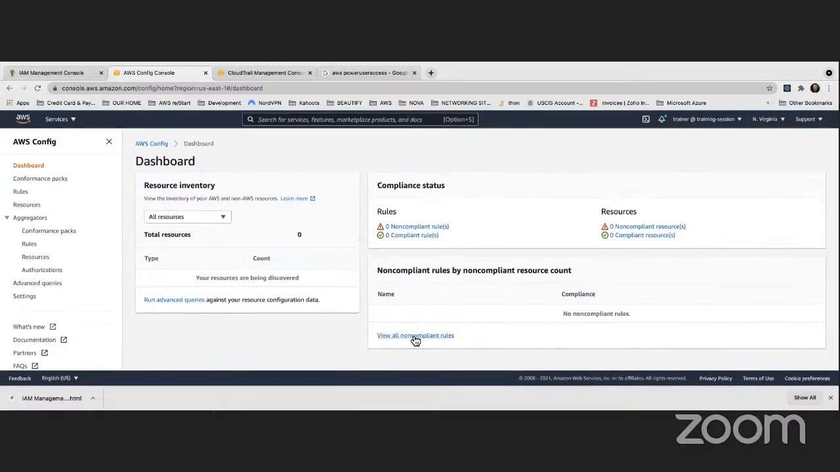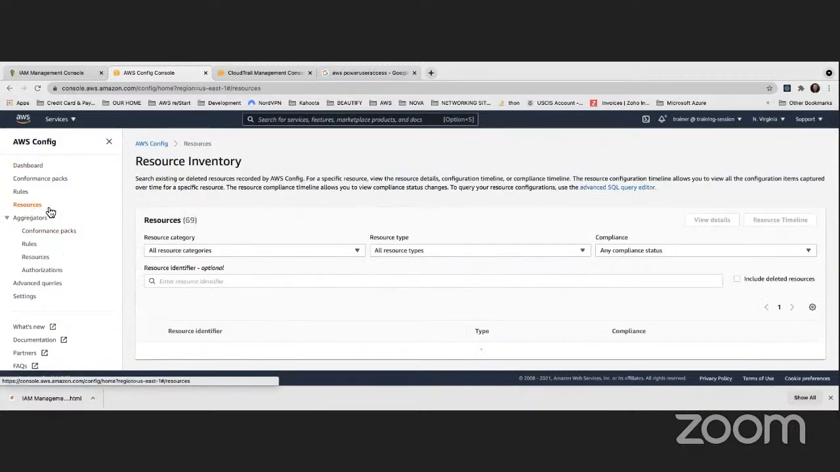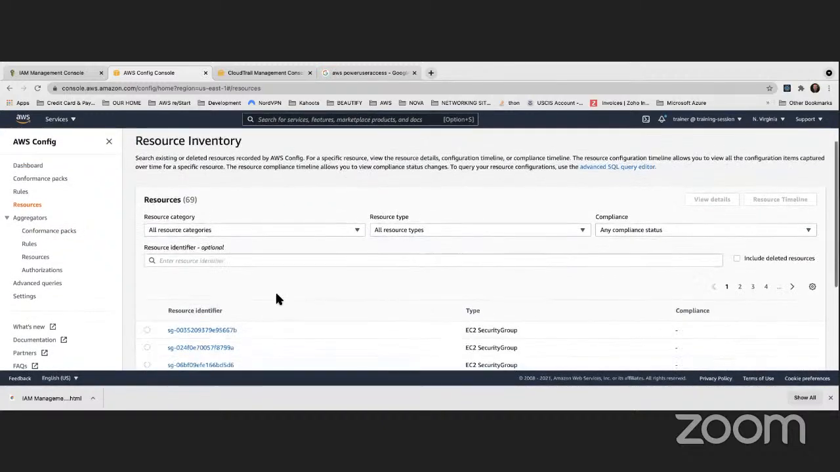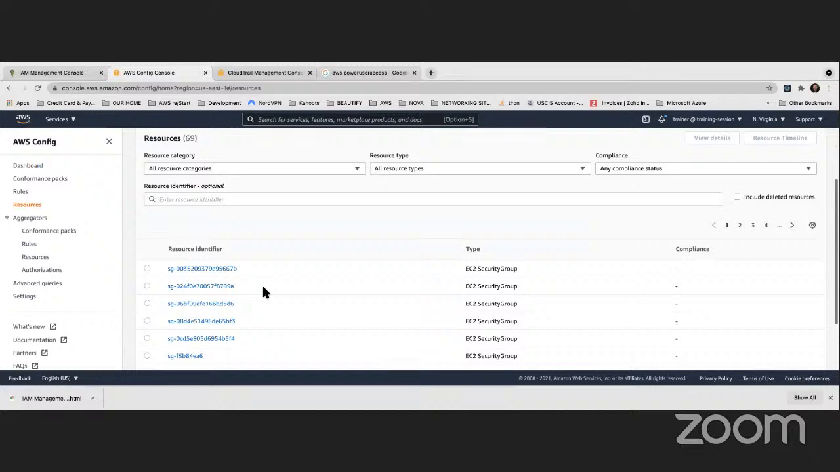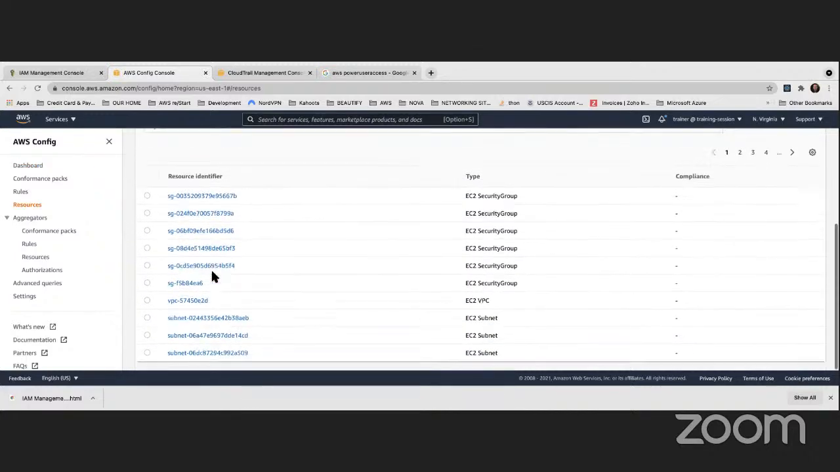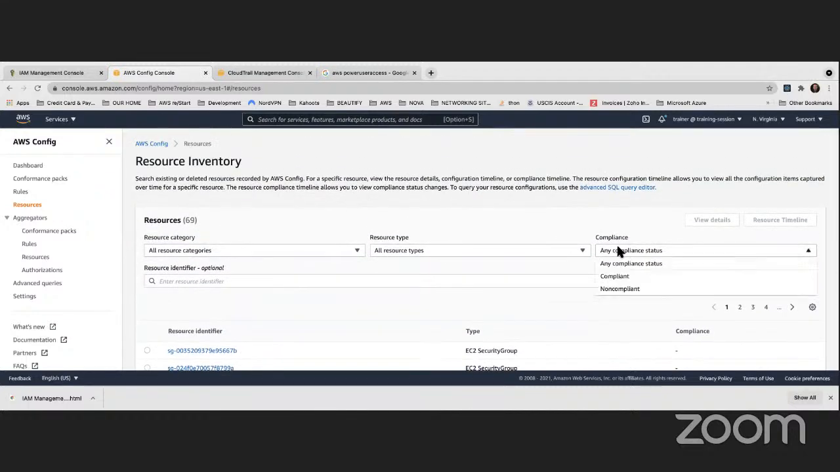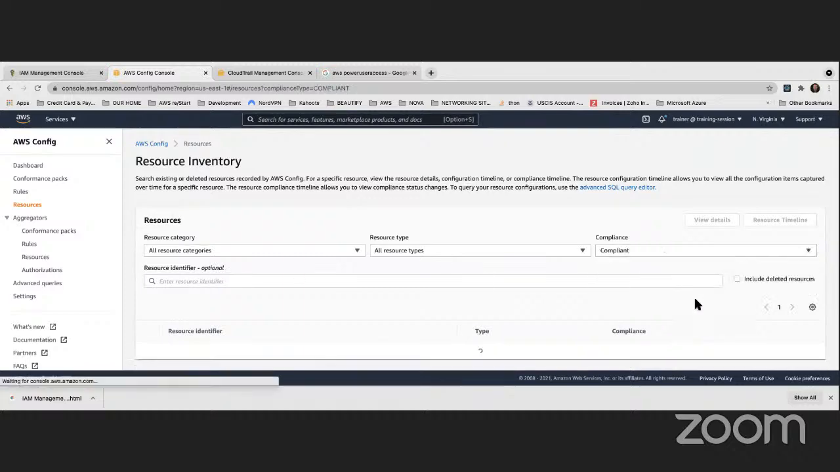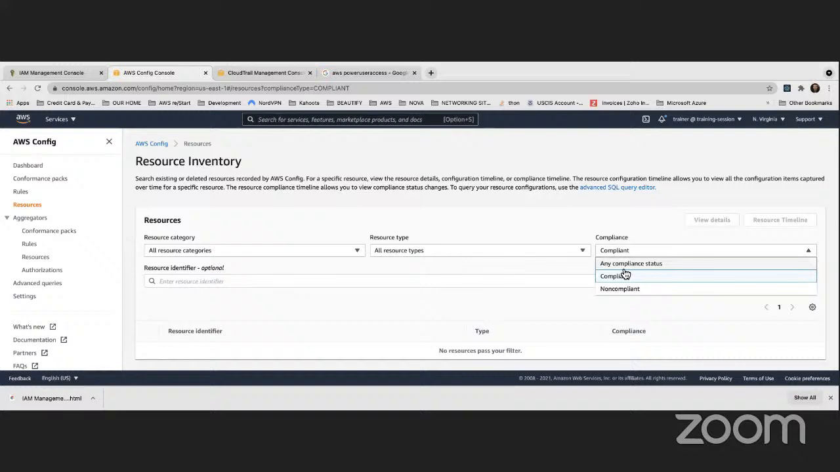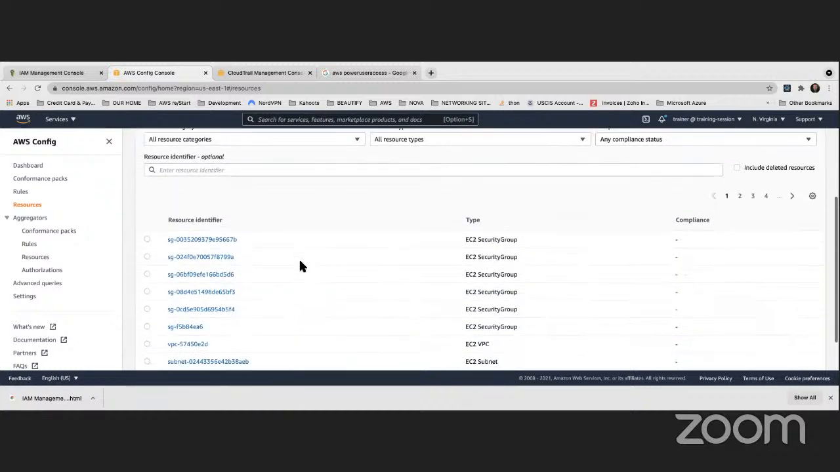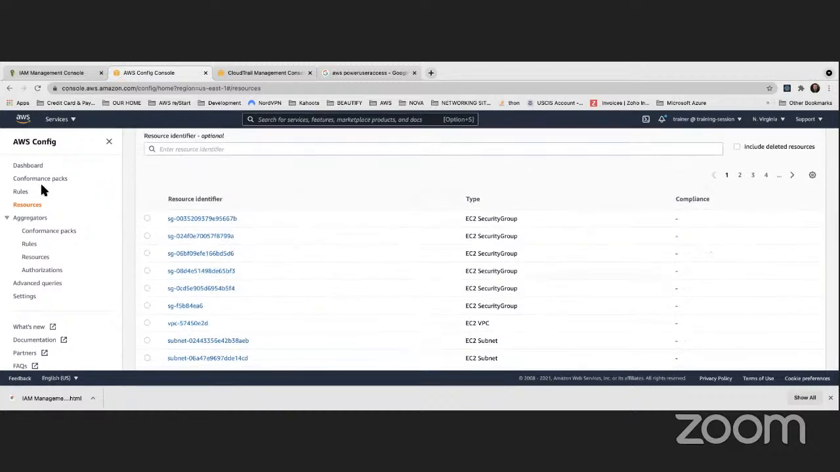Right now, I don't have anything here, right? Because recording started just almost now. Okay. So I have my resources here. I have 69 resources right now, and the compliance status is not determined yet. So any compliance status, so compliant, non-compliant, it doesn't record anything here. Okay, and this is all compliance status. It doesn't show anything here in compliance.